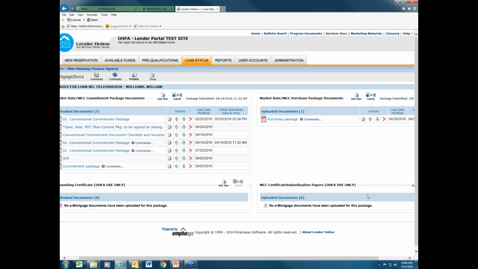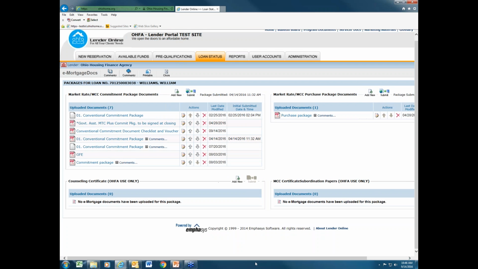Borrowers are required to do homebuyer counseling on all of our programs except for the MTC Basic. Probably 9 times out of 10, you're going to see that the counseling has been done before you even submit the loan to us, and you will have access to it. It'll be loaded down here. The cert will be there, and you'll also see the test and the budget that they did.